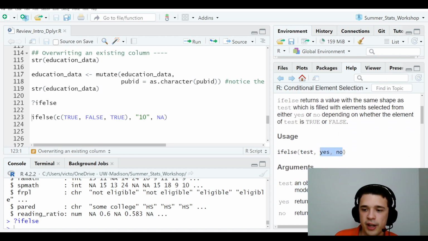And then the 2 other options are, what does the function output if this is a true value or this is a false value? So if this first argument is true, then it's going to output the value of yes. And then if this argument is false, then this is going to output the no value.